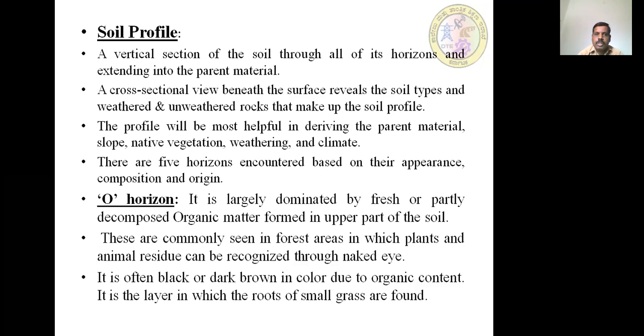So next coming to soil profile. A vertical section of the soil through all its horizons and extending into the parent material. A cross-sectional view beneath the surface reveals the soil types and weathered and unweathered rocks that make up the soil profile. The profile will be most helpful in deriving the parent material, slope, native vegetation, weathering, and climate.